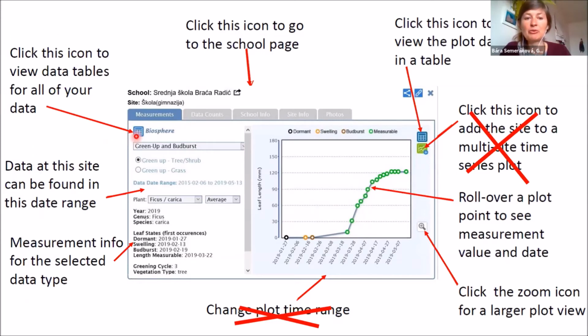And here there is one more spreadsheet that you can open, and this will give you more data. This will be all the data, not only for this site, but I think it's all the data, not only for the green app, but for the other protocols that you have as well. And if you want to go to the school page, for example, to find out from which country the school is, or which is the location of the school, or who is the teacher, or what is the name of the teacher, or how many students they have, you can click on this symbol and you will get to the public page of that school on GLOBE website.